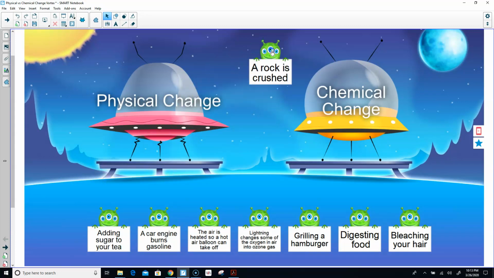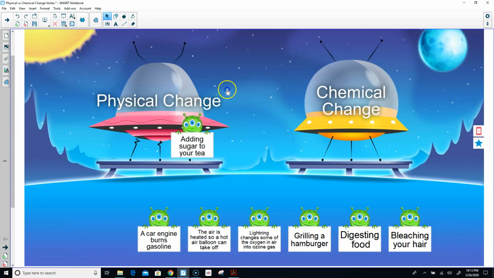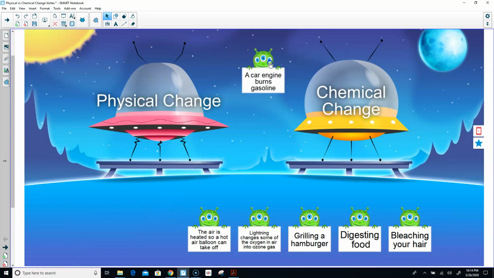Rock is crushed. Once again, taking a hammer and breaking a rock up. Still made of the same minerals. Physical. Adding sugar to your tea. Okay, so adding sugar to the tea, I mean, it's still tea, still sugar. You could separate it, it'd be tough, but you could do it. Physical.